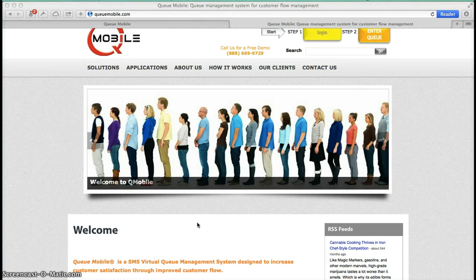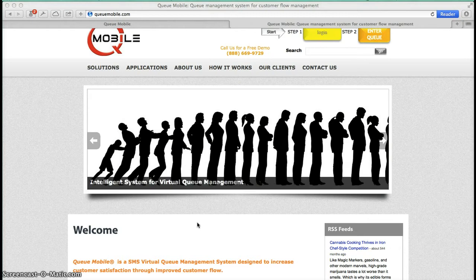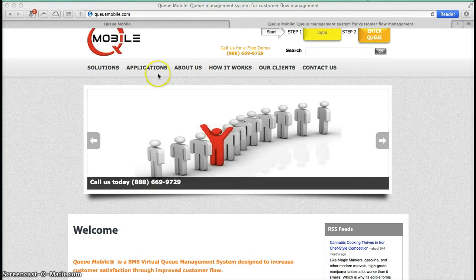QMobile is a web-hosted solution which requires no special equipment or software, just a broadband connection and a web browser. Today, I'd like to show you how easy it is to use the QMobile Queue Manager interface. Once you receive your credentials, you'll log into QMobile.